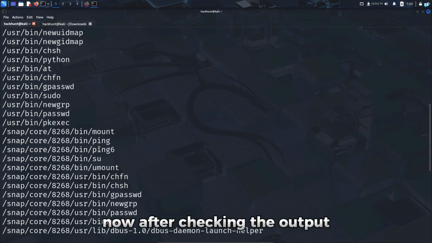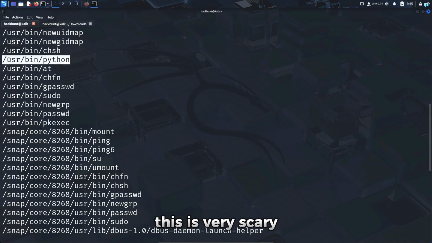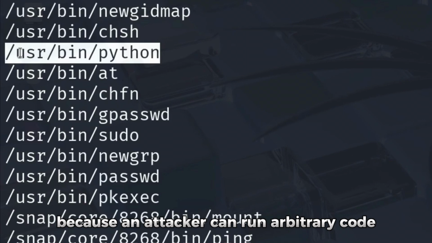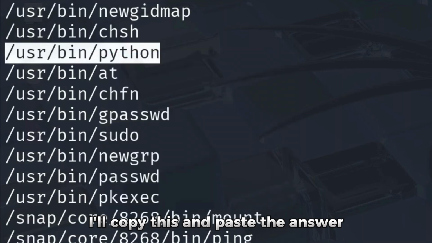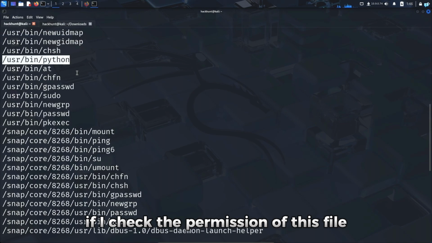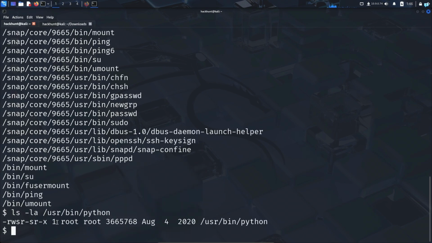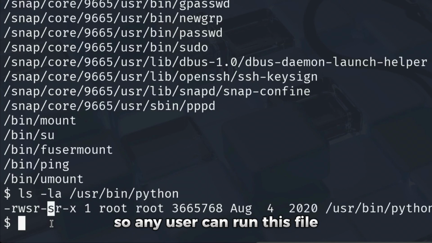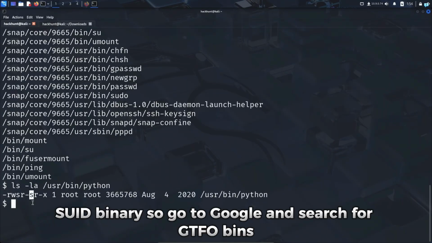Now after checking the output, what stands out to me is that Python has SUID permission. This is very scary because an attacker can run arbitrary code and get the root privilege. So this is the file that is weird. I'll copy this and paste the answer, and we were correct. If I check the permission of this file by typing ls -la and paste the path of Python, I can see the owner of the file is root, but this s stands for SUID, so any user can run this file. So let's escalate our privilege by exploiting this SUID binary.